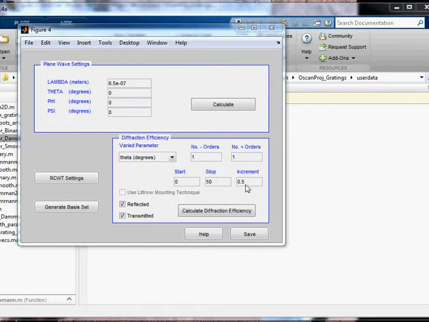degrees with an increment of ½ degree, and we're changing the angle of incidence as our variable parameter, looking at the reflected and the transmission diffraction efficiency, and psi is 0, so it's not conical, and psi is 0, so it's p polarization in this calculation.